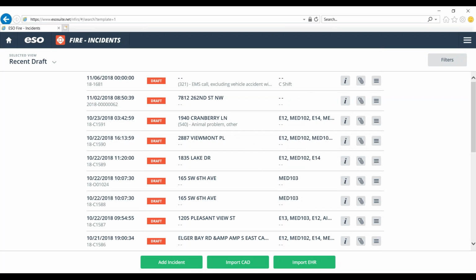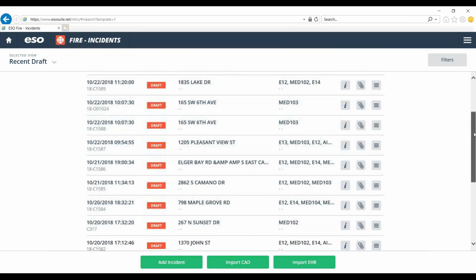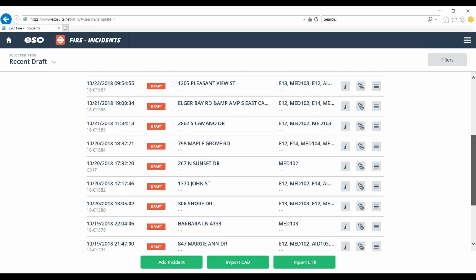and that will take you to our landing page for your fire incidents. As far as this page goes, it is always going to default to the selected view of recent draft. So recent draft view is going to show you reports that are currently in draft status that were started in the last 30 days. So hopefully, as you can see here, there's quite a few that are here right now. These are all reports that have just been pulled up at some point.